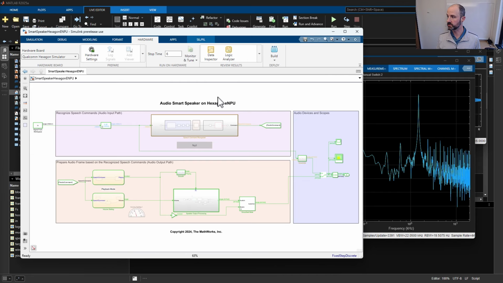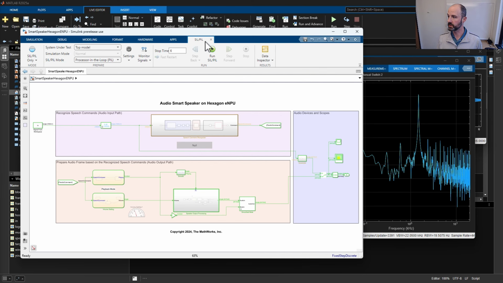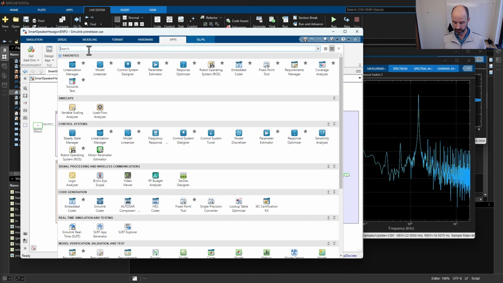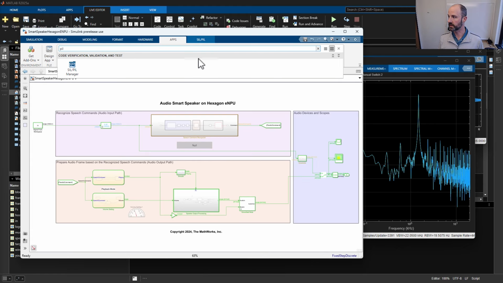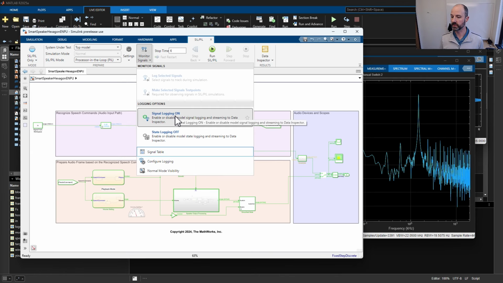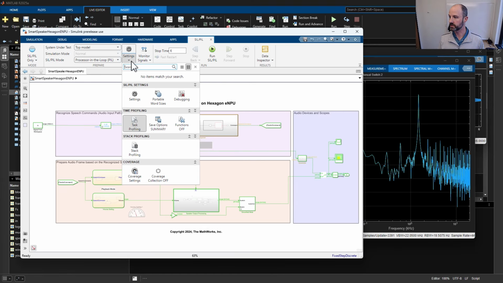So that's it. Now the system is completely set up, ready for simulation on the hardware, or the Qualcomm Hexagon simulator in this case. To actually run a processor in the loop simulation, you heard me use that phrase earlier, there's a special tab called the SIL-PIL tab. Again, if that's not showing up for you automatically, just search for PIL, and you'll be able to open up that tab. And then this is where I would set up my processor in the loop simulation, and I could decide, do I want to log signals that I can verify new metrics? Do I want to do task profiling? And I have different options here as well.